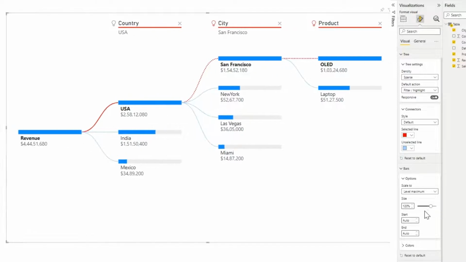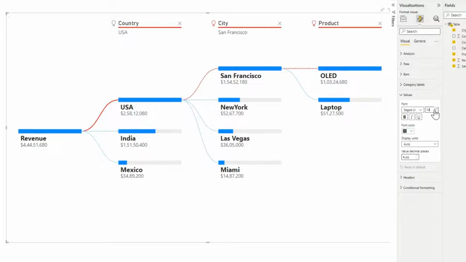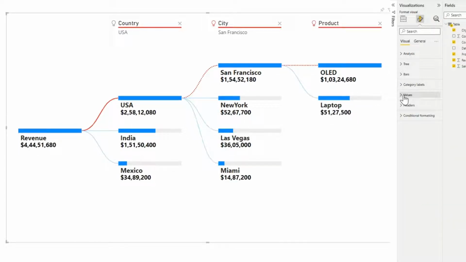Next, we will increase the font size of category labels and values, make them bold, and we will change the color to black. I will repeat the same steps for formatting the headers. You have an option to do conditional formatting as well.